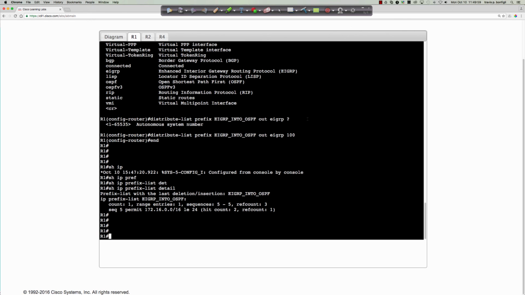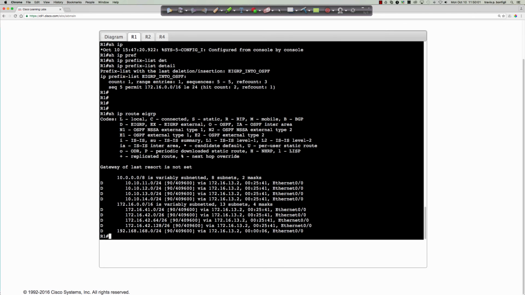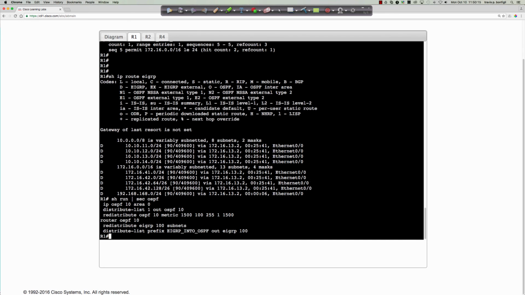If I come over here to router 1 and I say show IP route EIGRP, we should see our 192.168.168. So there it is. It's in EIGRP AS100. It's being redistributed off of router 1 now. Show run section OSPF, because we've got this distribute list. Where is it? So here we are in OSPF. We're redistributing from EIGRP 100 into OSPF, and we've applied the distribute list. So I've got a new route that has been added.